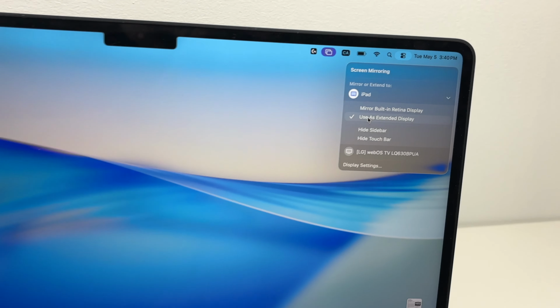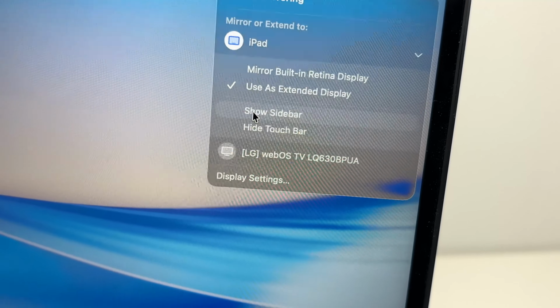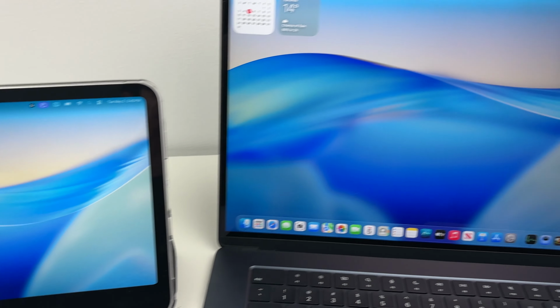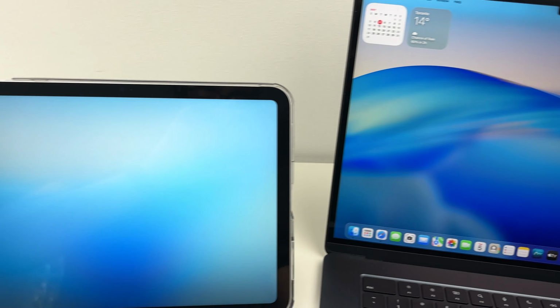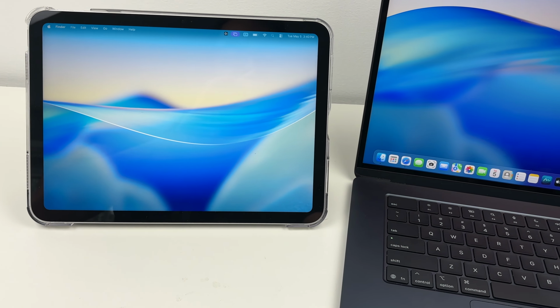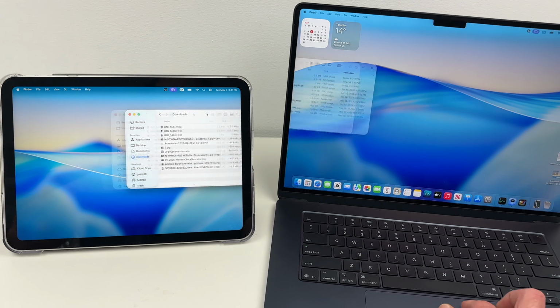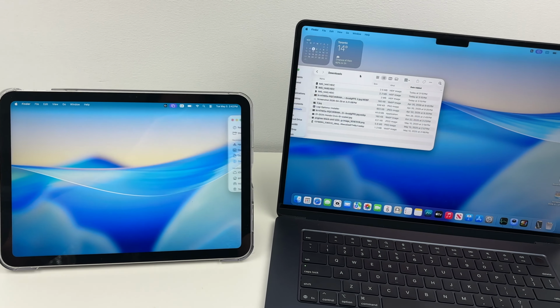If you want a full screen on your Mac, you're going to select Hide Sidebar and it will disappear. You can also select Hide Touch Bar. And now you're going to get the full experience. Now I can drag windows from my main display to my iPad.